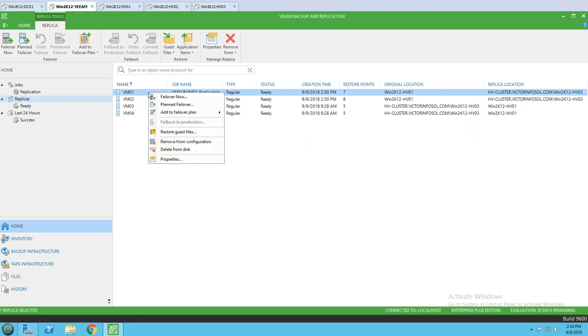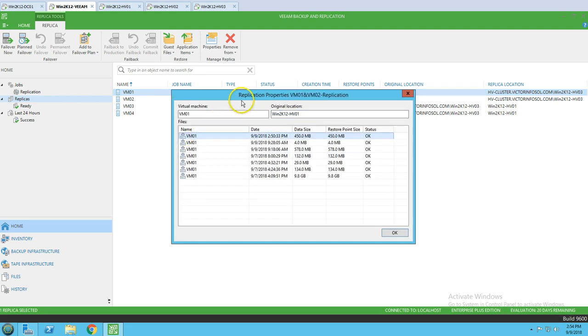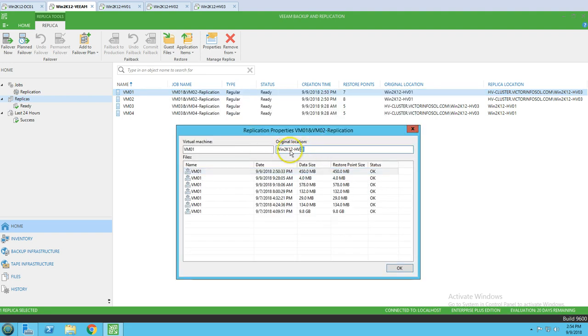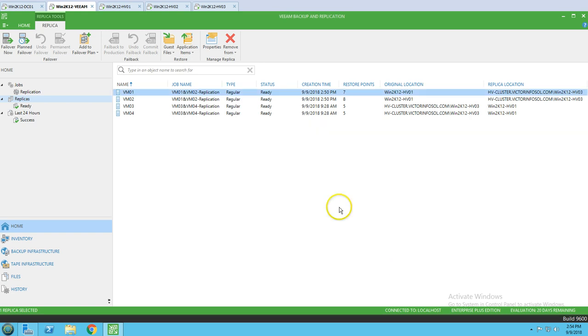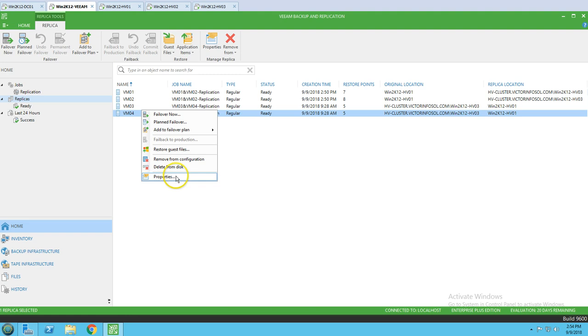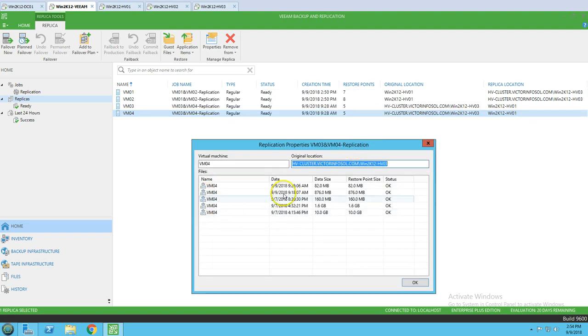If you right click from here and go to properties, you can see the replication, original path and VM name, and then you can see the size of all the replications which have happened, the status, and the restore point size which is given in the folder. So this is how it works. You can see different types of restore points available for different virtual machines. It depends on your replication job and schedule.